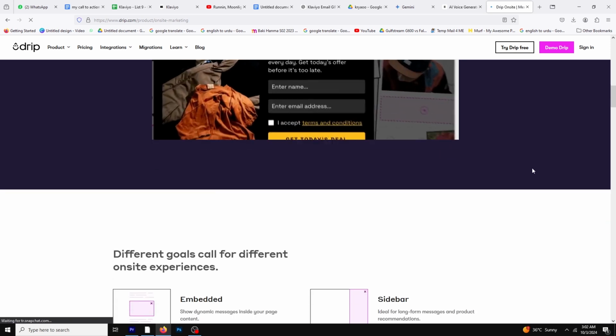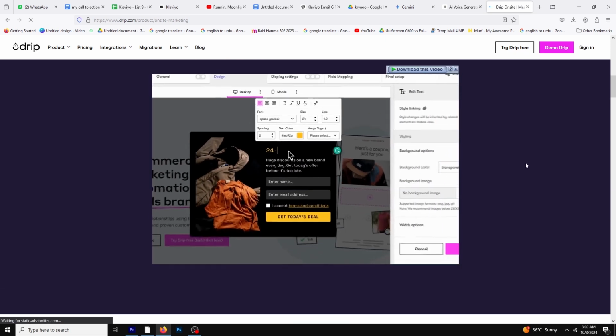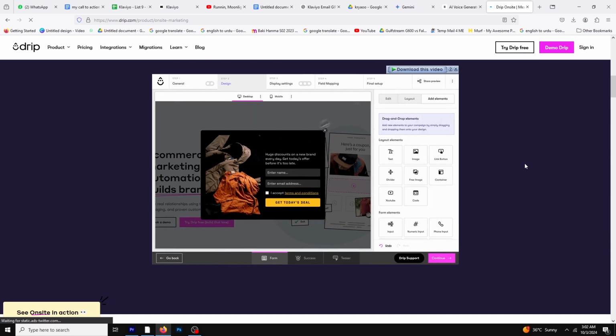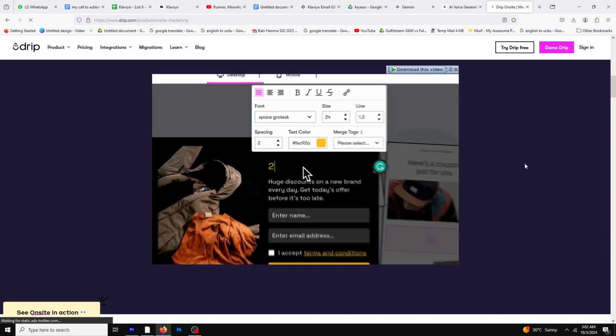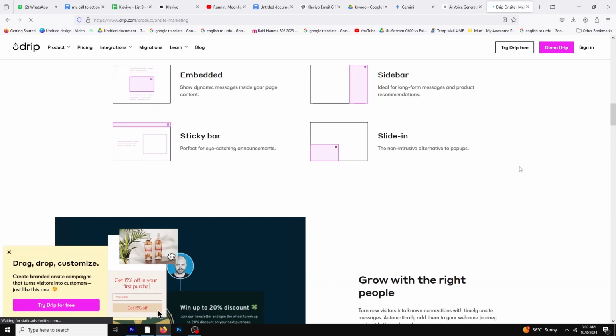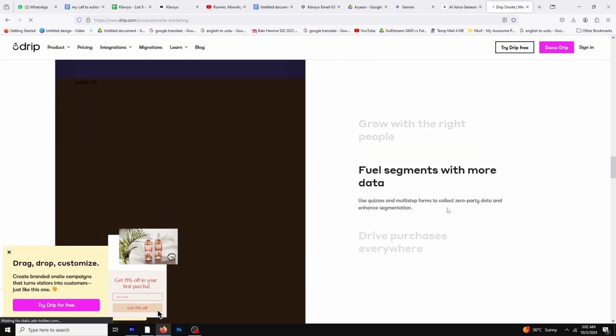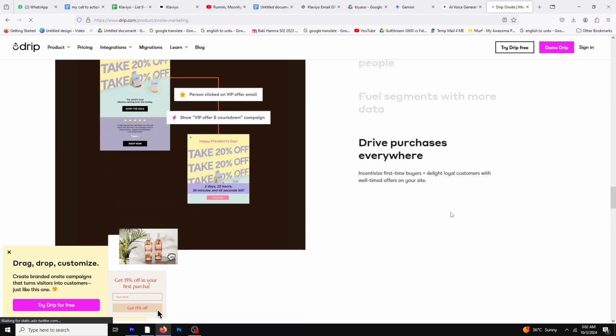Drip's automation is flexible, and it excels at building personalized customer journeys. Users can easily create workflows using the visual editor, mapping out every step of the customer experience. With features like lead scoring and behavior-based triggers, Drip helps businesses prioritize their most engaged leads, allowing for smarter follow-ups.